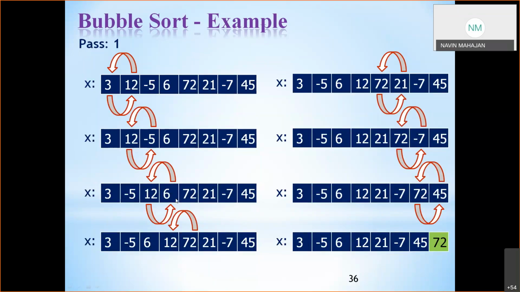Then compare 12 and 72. Are they out of order? No, you don't have to swap. Then take 72, 21. If they are out of order, you swap. 21 comes first, 72 then. Then 72 and minus 7. You swap them if they are out of order. Yes, they are out of order. So minus 7 comes first, then 72. Then you compare 72 and 45. Are they out of order? Yes, you have to swap them, 45 and 72.